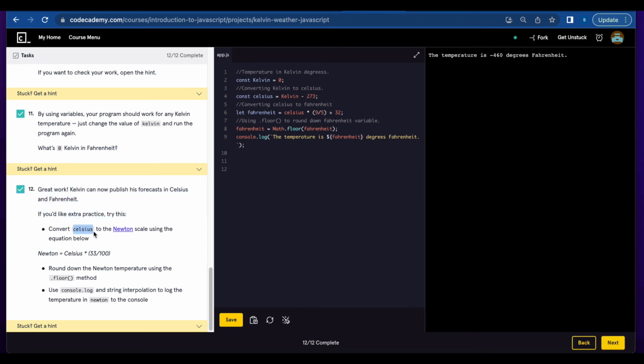You're going to convert Celsius to Newton. So we're going to do the same thing we did for Fahrenheit. Let Newton equal Celsius times 33 divided by 100. Use the .floor method to round down the Newton temperature. Newton equals Math.floor Newton. And use console.log and string interpolation to log the temperature in Newton to the console.